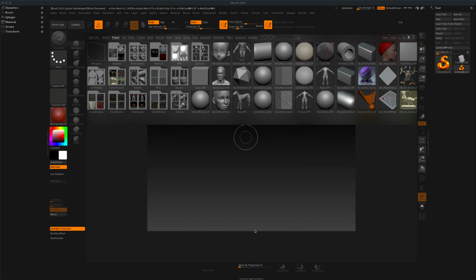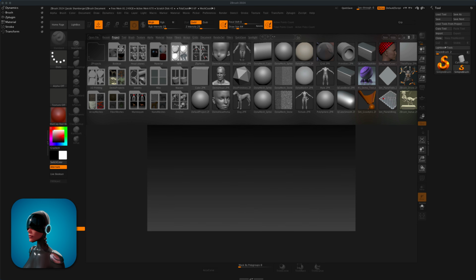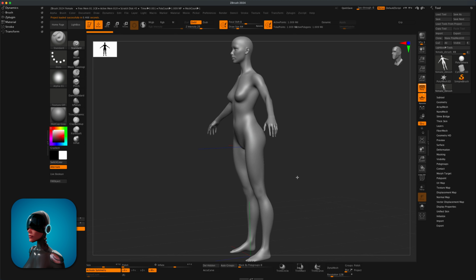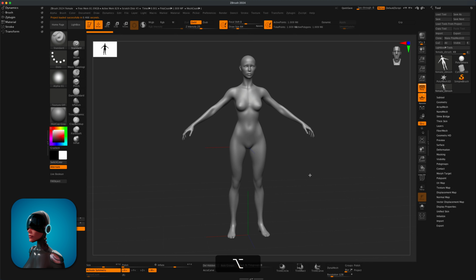Alright, so to get started, I'm going to hop into ZBrush. And let's just use something as basic as this female ZPR. It doesn't really matter what version of ZBrush you are using, you should see the female default model available in the projects tab, right? So I'm going to double click on that. And this is what I'm getting. So this is a character that we can use.